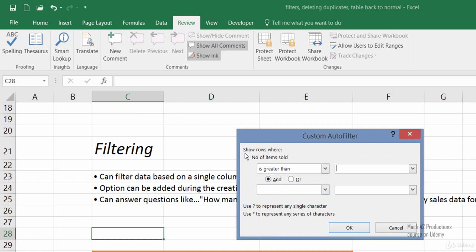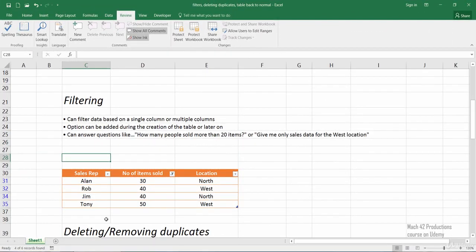So we get this dialog box, show rows where number of items sold is greater than 20. Press OK. There. You can see that the table has returned only data for where the number of items sold was greater than 20.